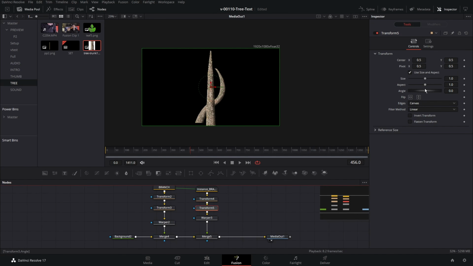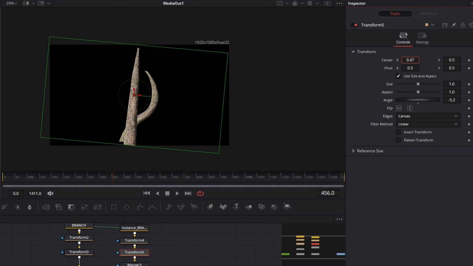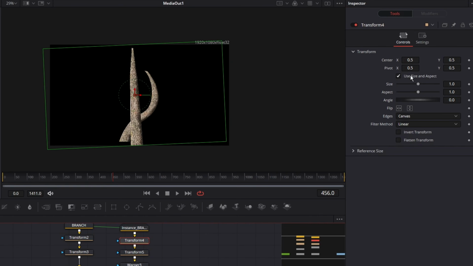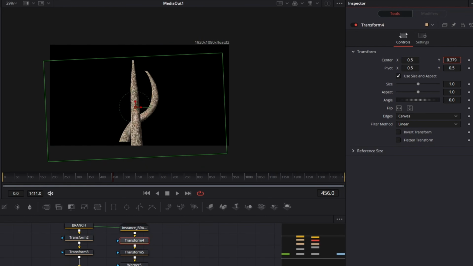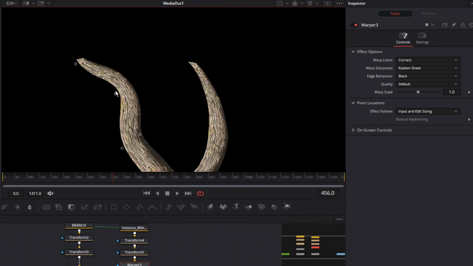So let's go to the second transform, put it right there, kind of put it close, angle it a bit. Here's what you want to do: figure out how far you want it to be extended. So let's say it extends right about there. Go to the warper, and we can start warping. Typically you want it to follow the same line as the other tree and then branch off a bit. Really, you can do whatever you want to.